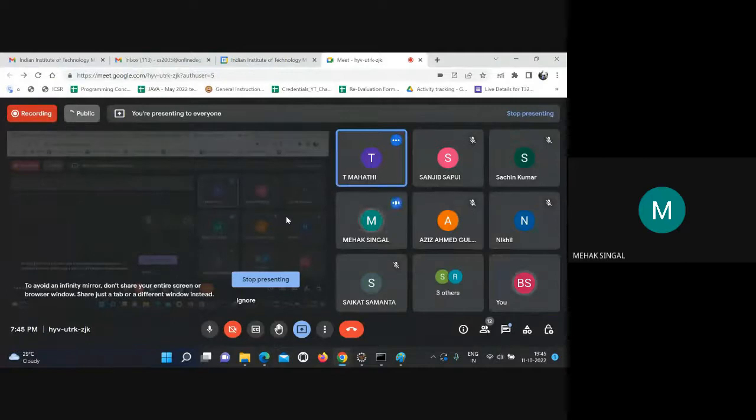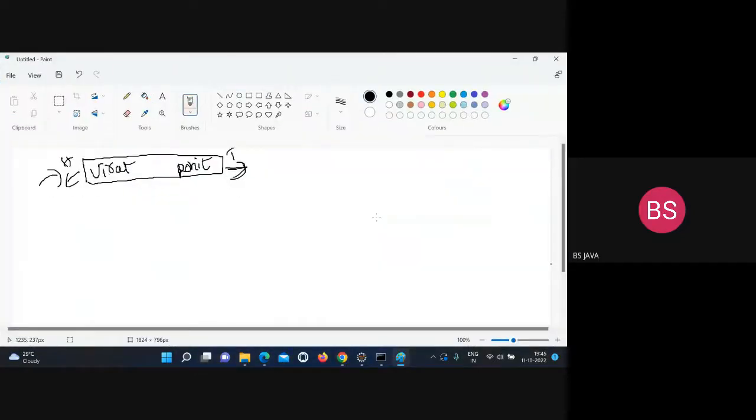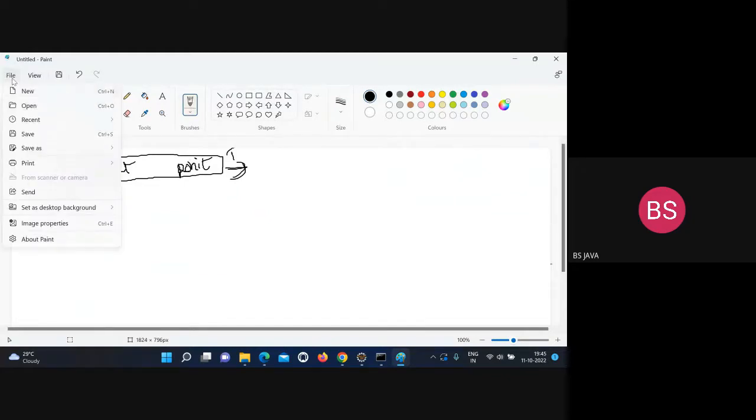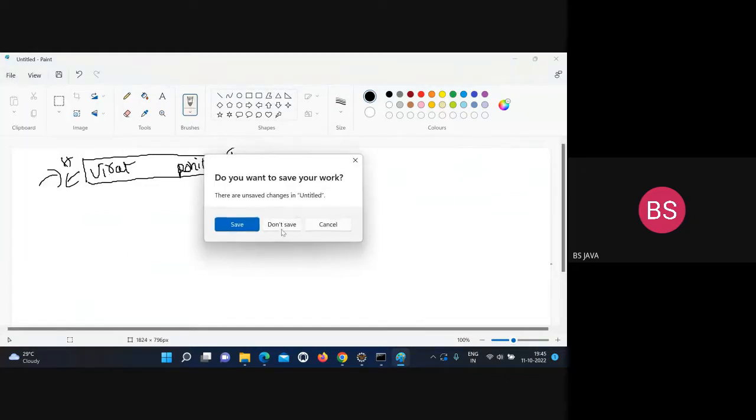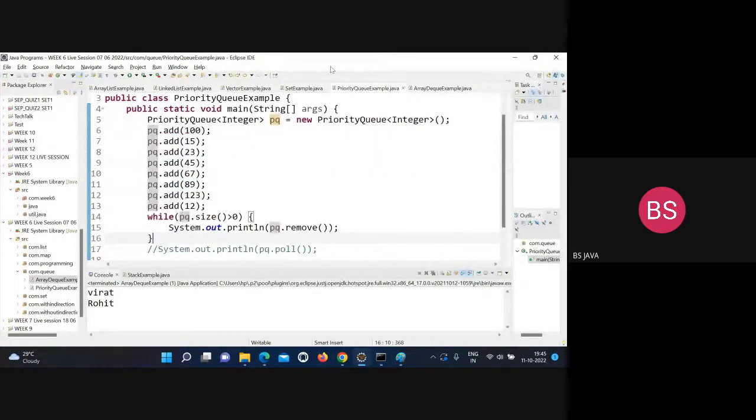Yeah, Mehak, go ahead, just one last thing. Can you just again explain which is given more priority in priority queues? I did not understand that part. Okay, yeah, see, Mehak.